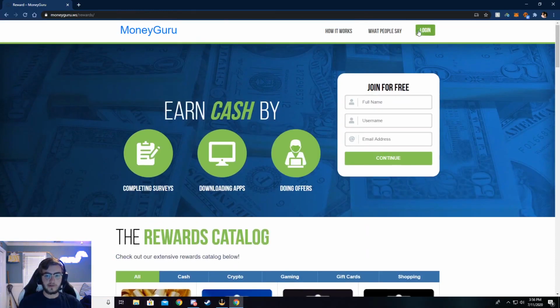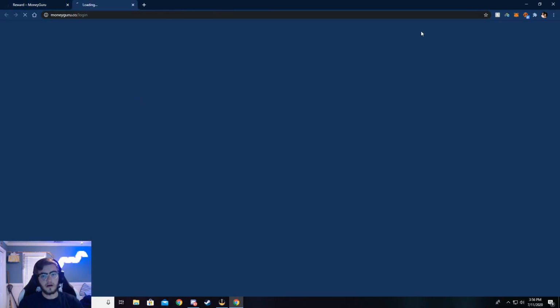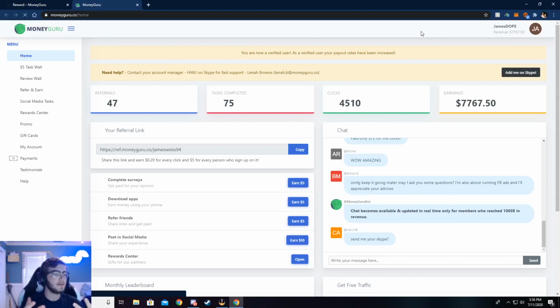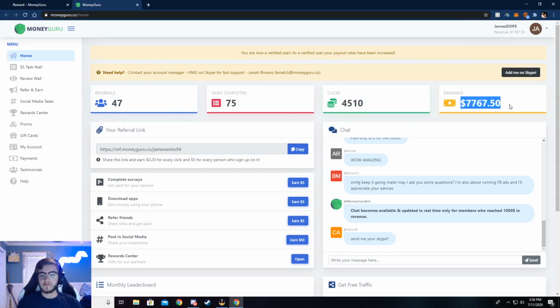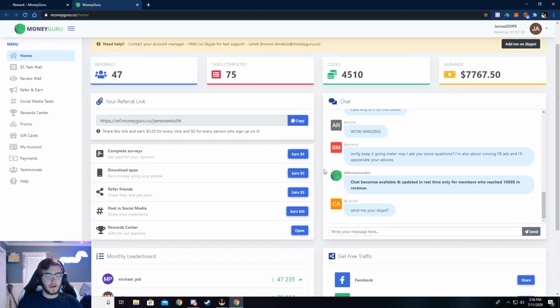And I'm going to show y'all how to do this. So go ahead and click on login, and I've already logged in, so it'll take me to my dashboard, but what you need to do is make an account or sign into an existing account, and then you'll be taken to your dashboard. And it won't really look anything like mine, but maybe after a couple of months it will. But you can see I've made $7,767 from this. It's super easy to do, and I'll walk y'all through how to do that.